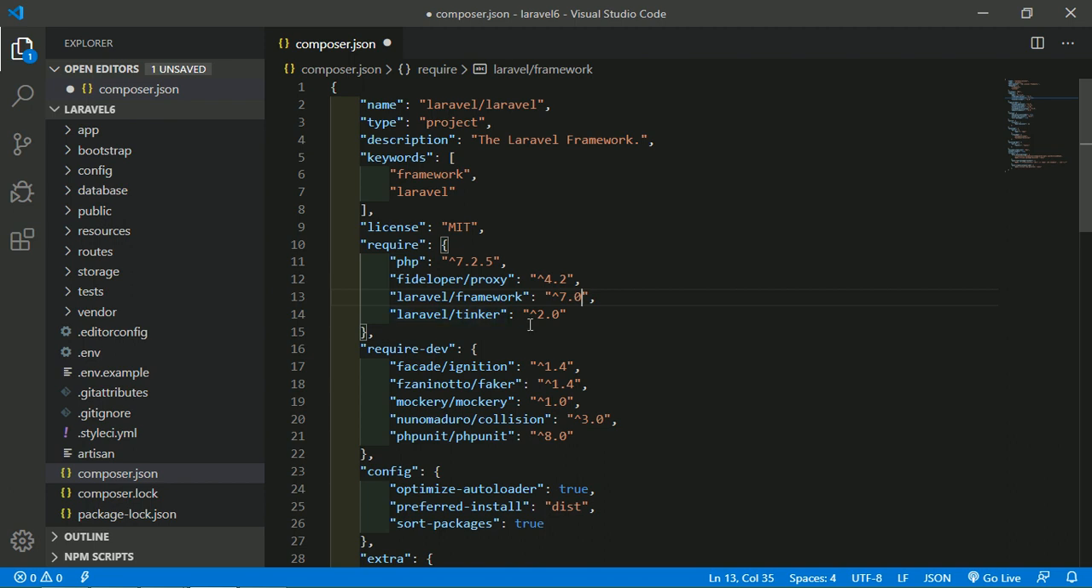Now make some changes to the required dev dependencies. So just type ignition with 2.0 version, and faker 1.9.1 version. All right, and mockery 1.3.1. Okay, and collision 4.1. All right, and also change PHPUnit, just type 8.5.